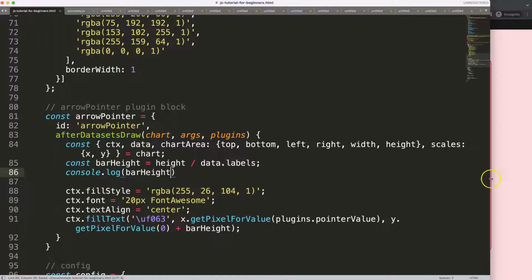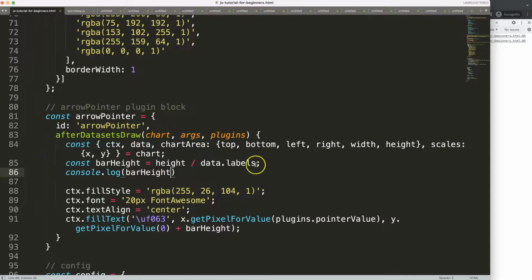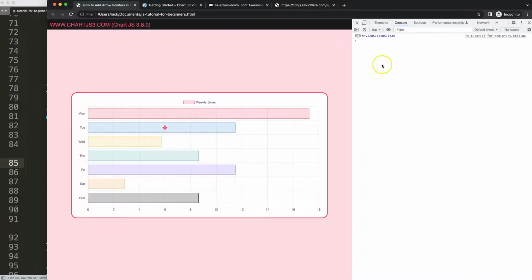So I'm going to put that in there, save, refresh. Open up the developer tab, and you can see here "not a number." The reason is I need to say the length of this. So I'm forgetting the length: labels.length. Save, make sure you spell it correctly, refresh. Now we get that.